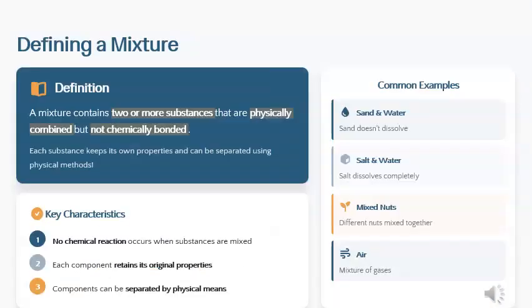What is a mixture? The definition of a mixture is that it contains two or more substances that are physically combined but not chemically bonded. Each substance keeps its own properties and can be separated using physical methods. The key characteristics are: number one, no chemical reactions occur when substances are mixed. Number two, each component retains its original properties. Number three, components can be separated by physical methods.